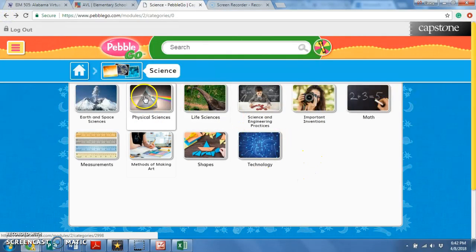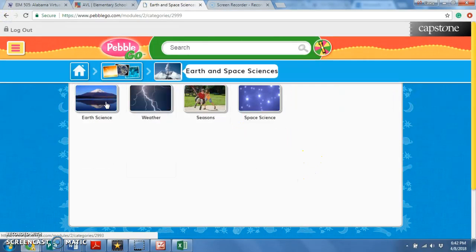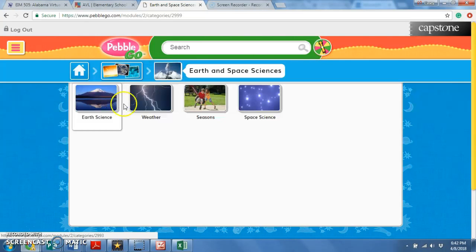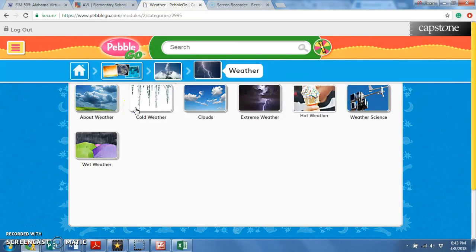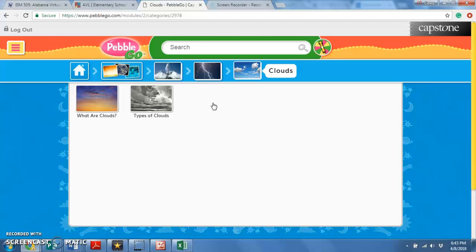But then in the sciences, it breaks it down into several different categories, and then within each of those categories, it gives you more categories. And as you heard, it also reads to you each category name when you hover over it. So for weather, it broke it down into several categories of weather, and then even when you look into each one of those options, it breaks it down more specifically into what are clouds and types of clouds.